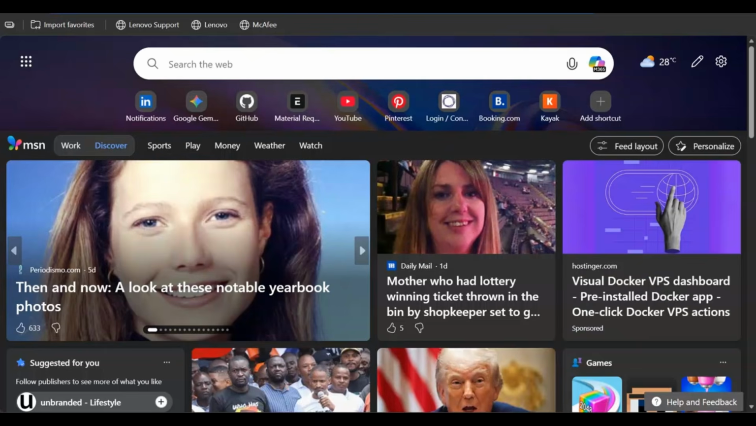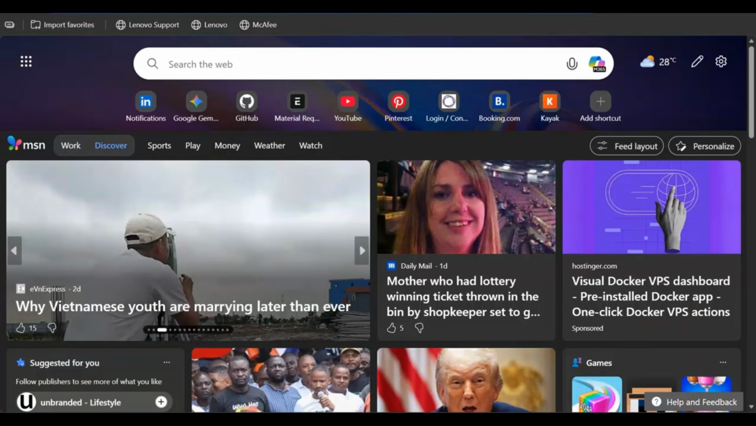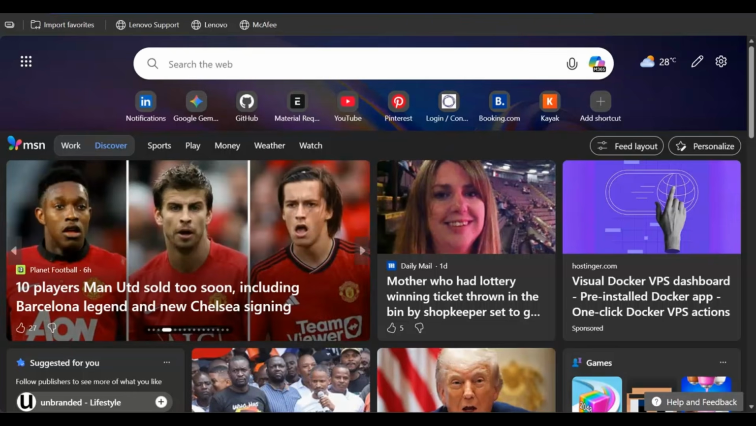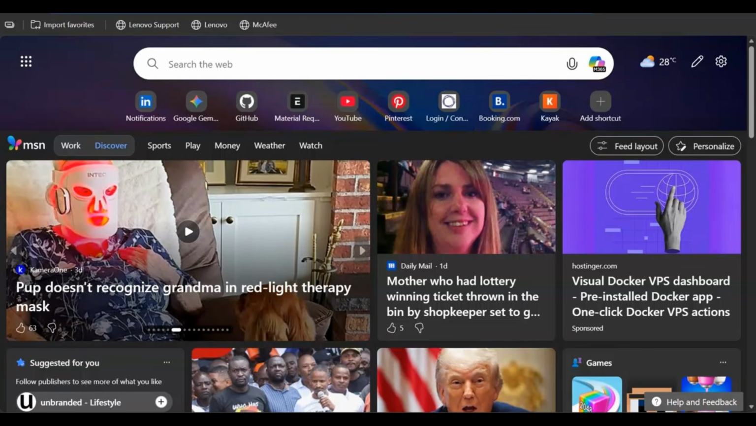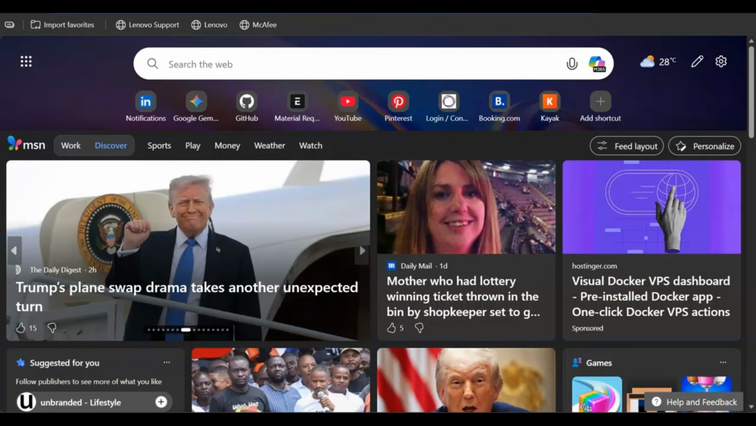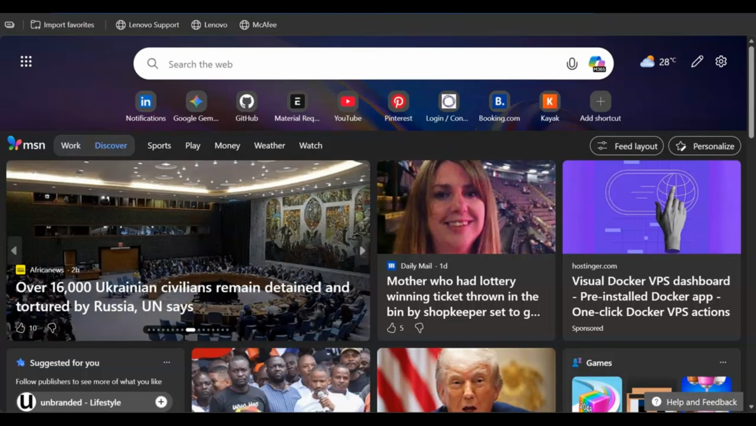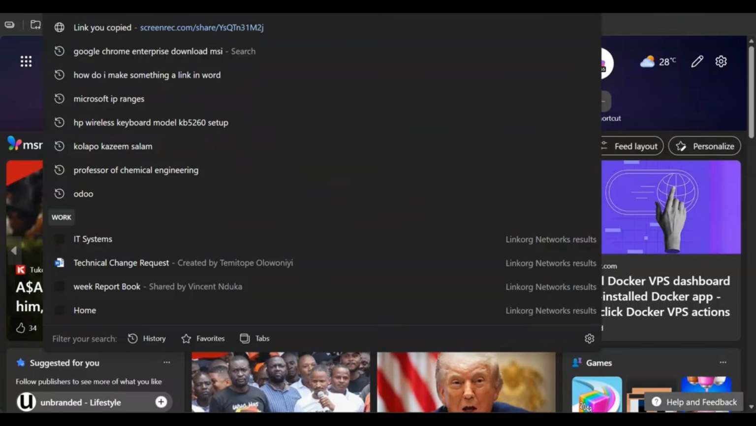Now the next thing we're going to do is download Microsoft Win32 Content Prep 2. We need to convert that MSI, the Chrome MSI, into an .intunewin package, and for us to do that, we need to download Microsoft Win32 Content Prep 2. I'm going to download this from the official Microsoft GitHub repository. So I'm going to go here.